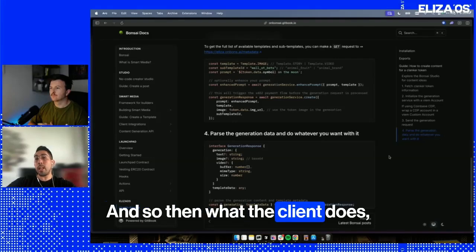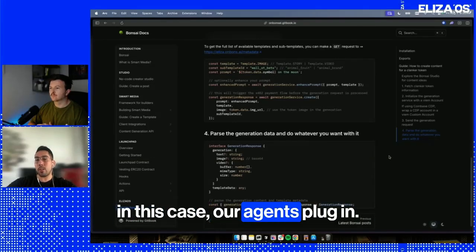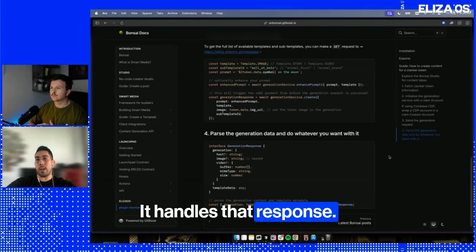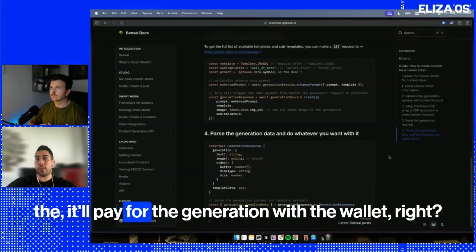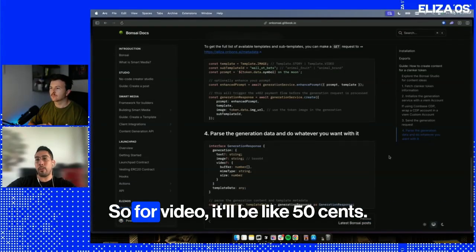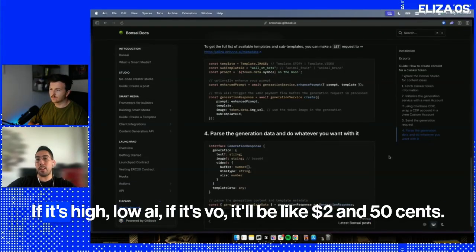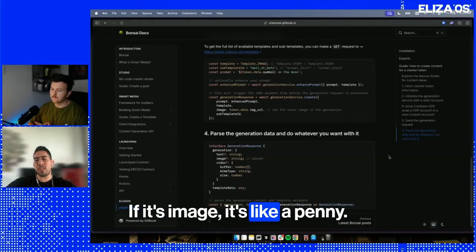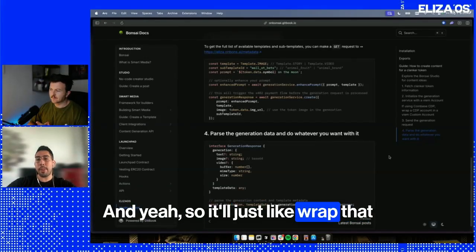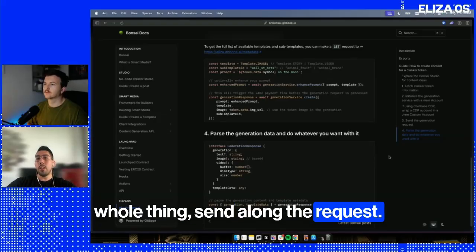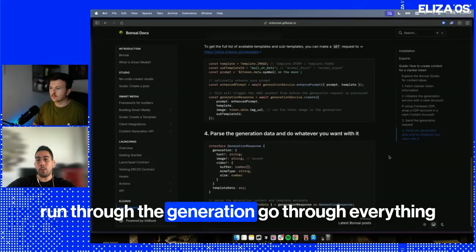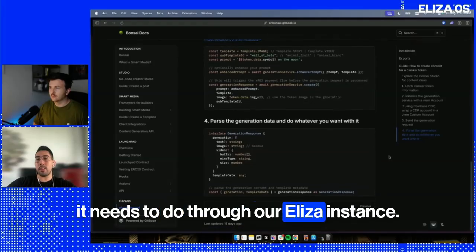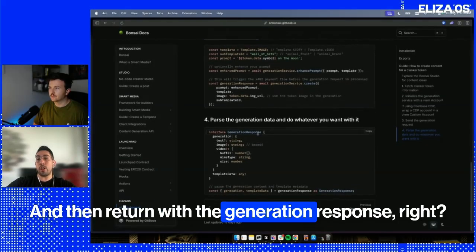And so then the client, in this case our agent's plugin, handles that response. And then with the VM instance passed in, it'll pay for the generation with the wallet, right? So for video, it'll be like 50 cents. If it's Hailuo AI, if it's Veo, it'll be like $2.50. If it's an image, it's like a penny. And yeah, it'll just wrap that whole thing and send along the request. Our API will say, okay, great, payment accepted, run through the generation, go through everything it needs to do through our Eliza instance, and then return with the generation response, right?